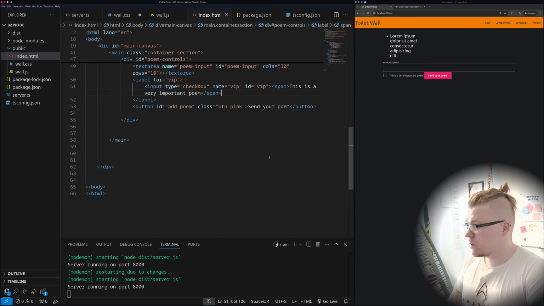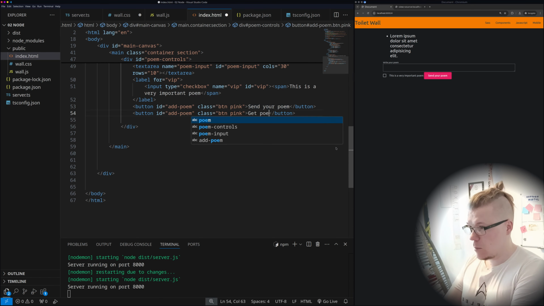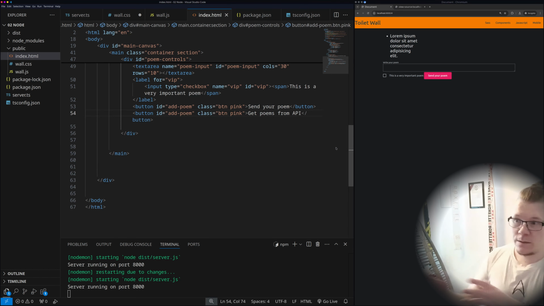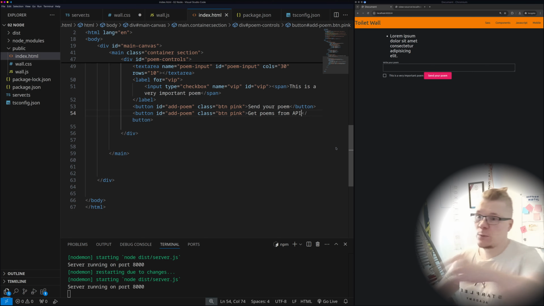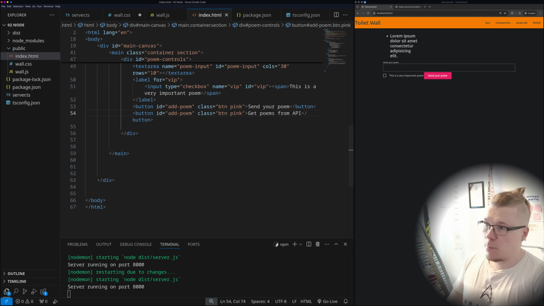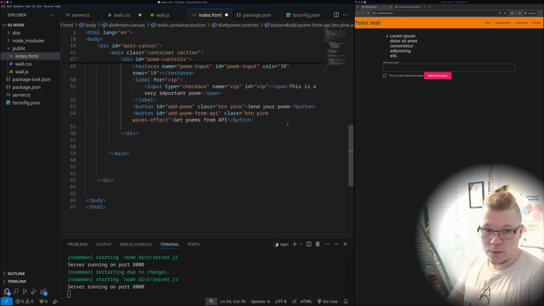Then let's have still one more button, and it's called get poems from API. So we are sending those poems to the backend and we are getting them back from there. So if we are first coming to this page, then we could use this button to get those poems. So this is add poem from API. Let's add just a waves effect if this is working.